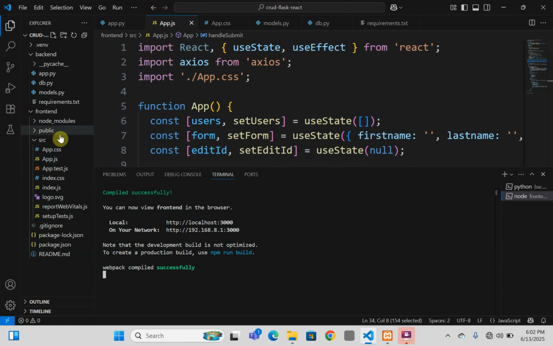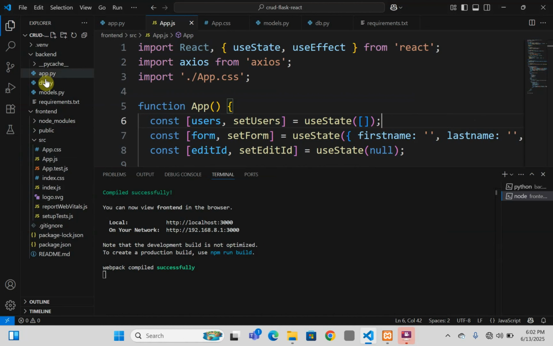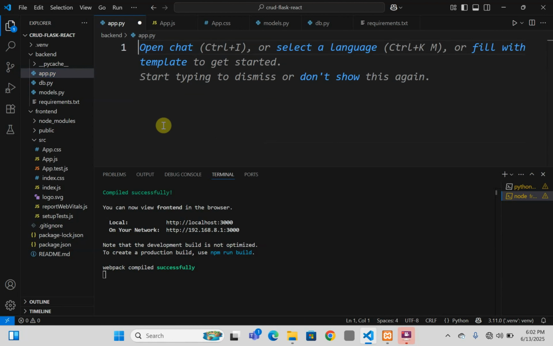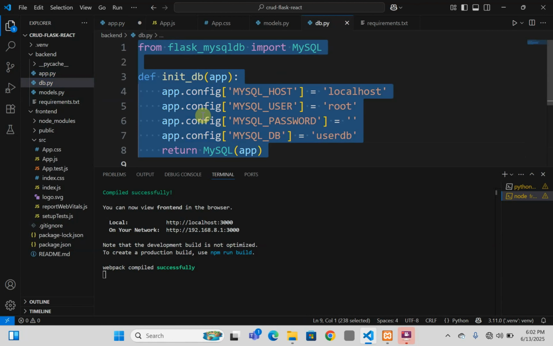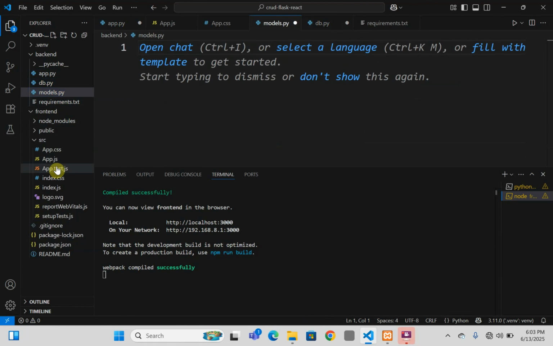So to write this code, you must install Node.js. This Node.js. So for backend, I installed these things. I have Flask, pip install Flask, pip install Flask-CORS, and you have to import db and model. So let us start. I'm going to try to delete all of this. I'll show you how to start this.